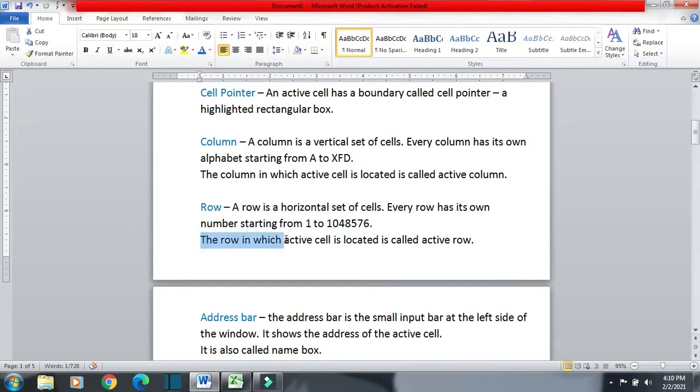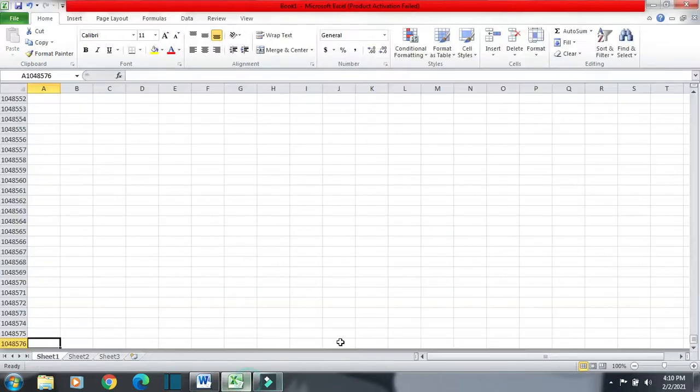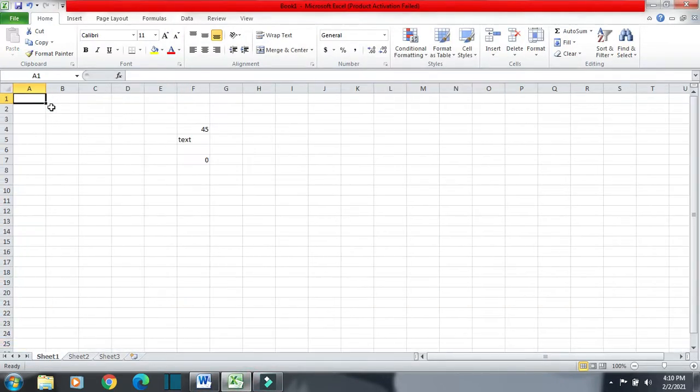The row in which the active cell is located is called the active row. You can see right now the active cell is located in row number 6. So row number 6 is the active row.